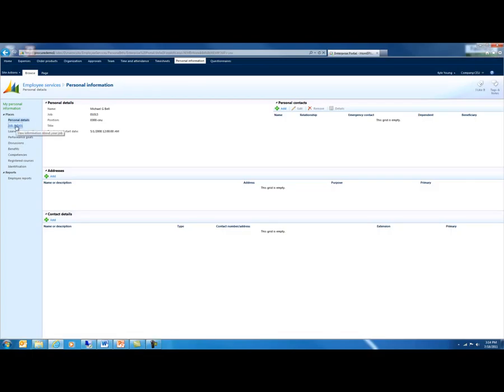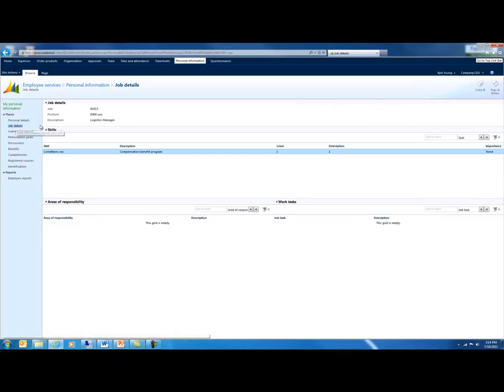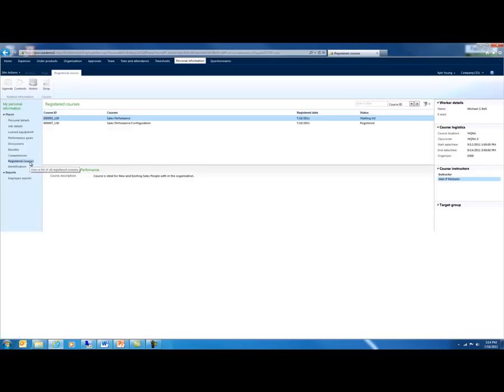An employee can see the details of his or her job, looking at the skills and areas of responsibility, for example. They can also look at performance goals and their competencies and benefits. Another area is the courses for which they've registered. This shows up here as a part of the personal information as well. So this gives the employees an opportunity to do a fair amount of self-service or self-management within the personal information area.